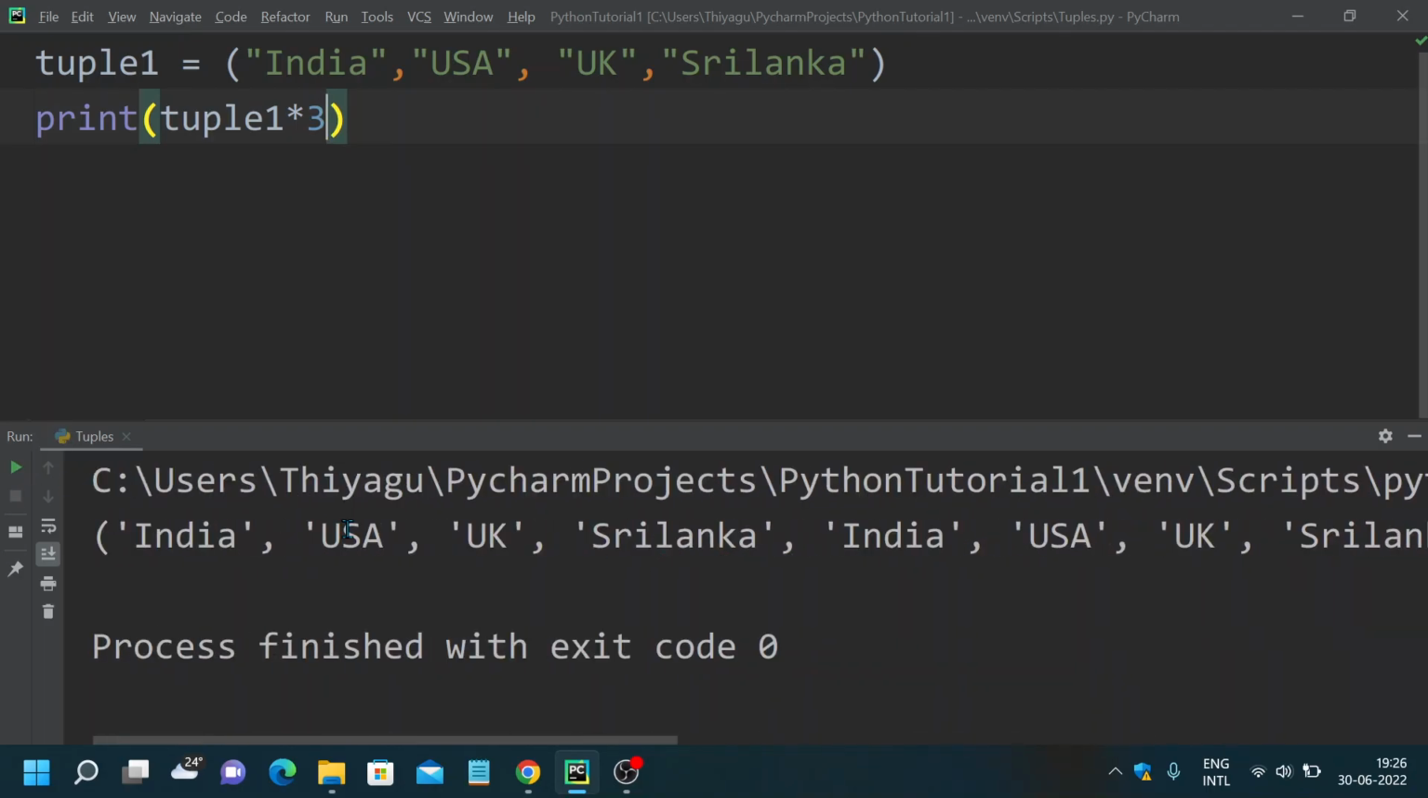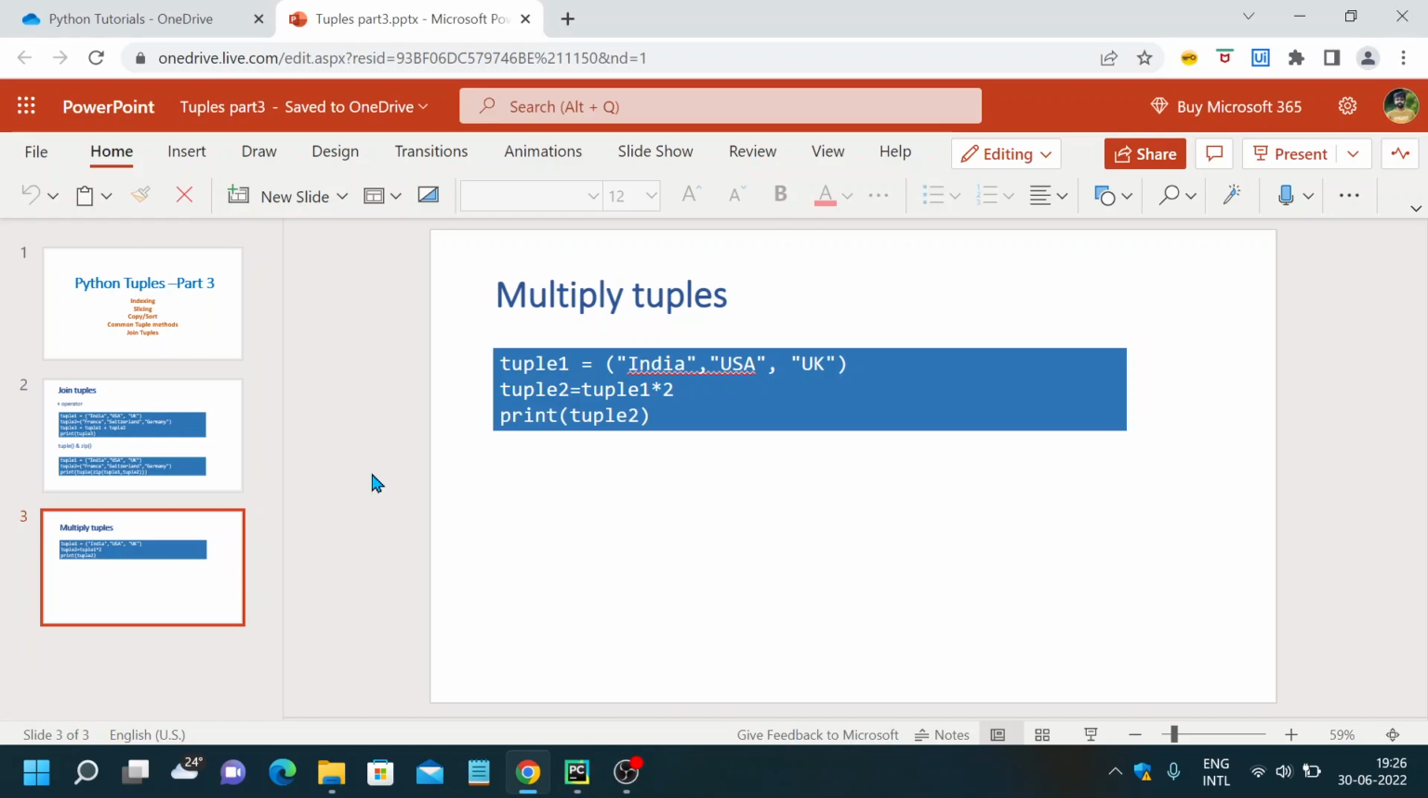This is another way you can join tuples. This operation is called multiplying tuples. These are very unique ways. I think in real time this kind of requirement might be very rare, but in case you face this kind of situation, you can use these operations.